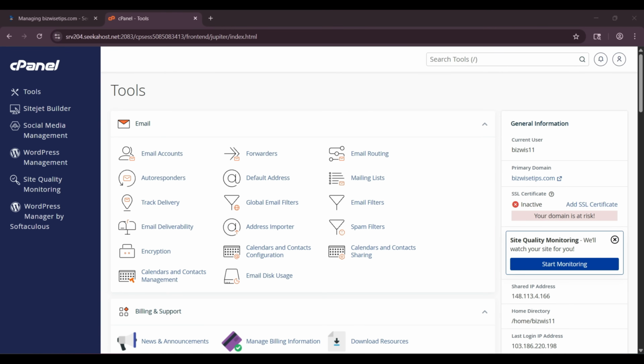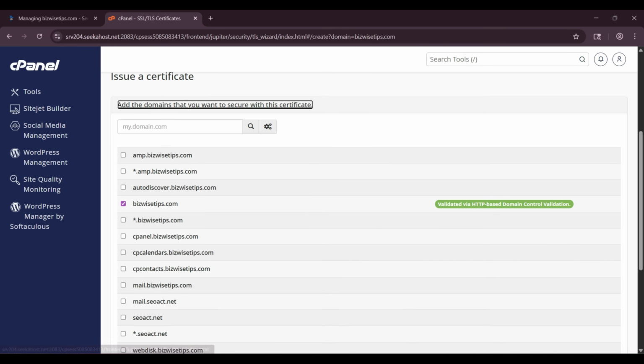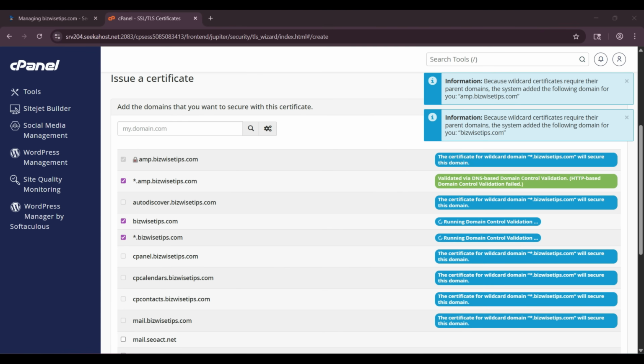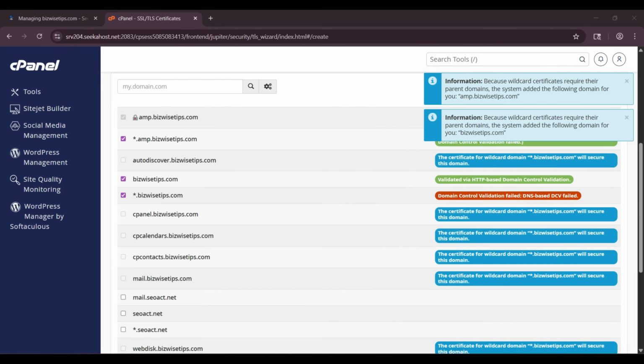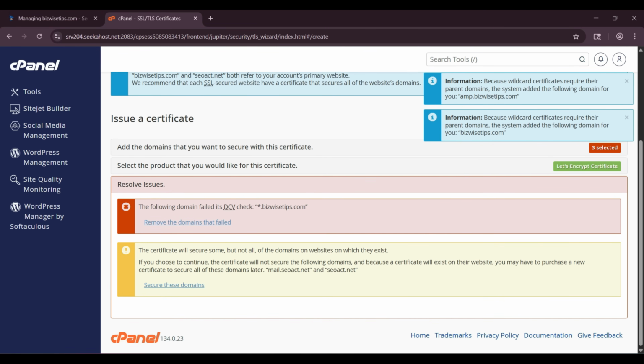Now click on the same Add SSL certificate button and go to the SSL wizard option. Now again click on the option Add the domains that you want to secure with this certificate and click on the domains that you want to add in this certificate. Once you have checked the domains, please wait a few seconds for the domain control validation check to be completed. Once it's done, click on the continue button and now click on the Let's Encrypt certificate button.